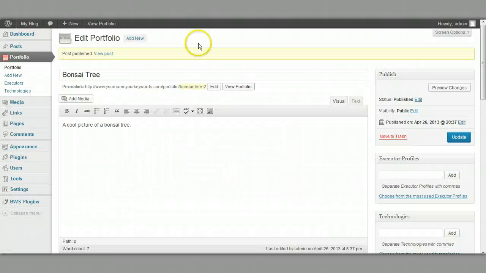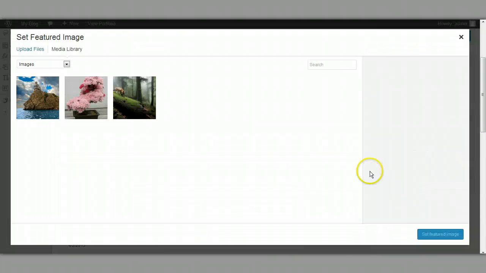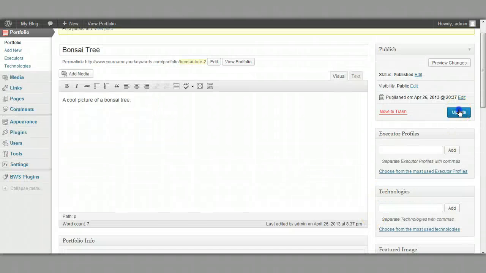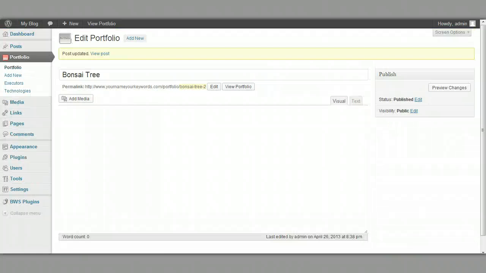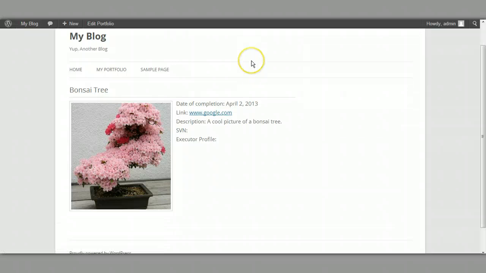And I'm going to add the image now. And I add the image by coming down to set featured image. And I've already got a couple cool pictures here. I'll choose the bonsai tree. I'll set it and update that. And over here we'll see the image is now included.